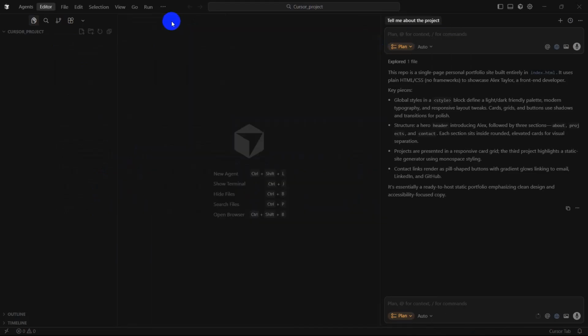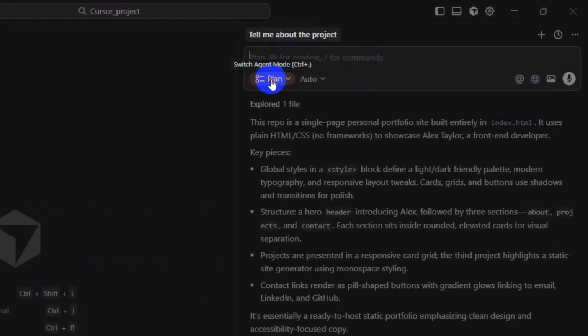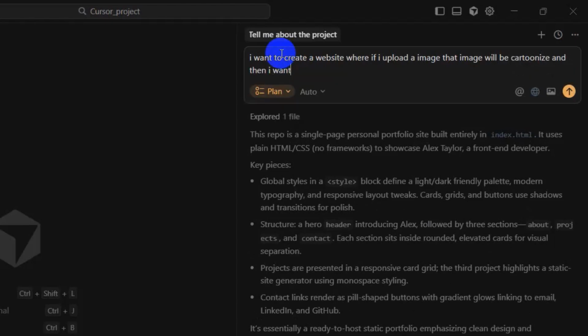Okay, so I'm going to close this as well. So here, first of all, select the plan mode, and let's just create a unique website. Let's tell our Cursor that I want to create a website where if I upload an image, that image will be cartoonized. Let's just say this, and then I want to be able to download it.